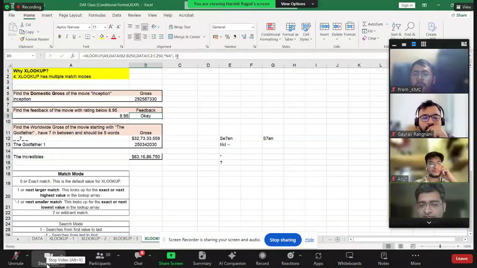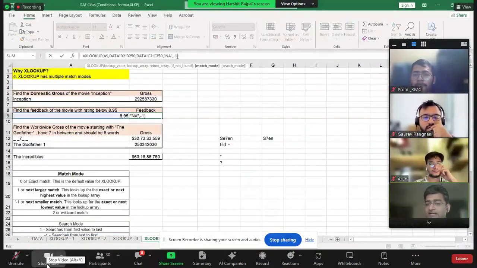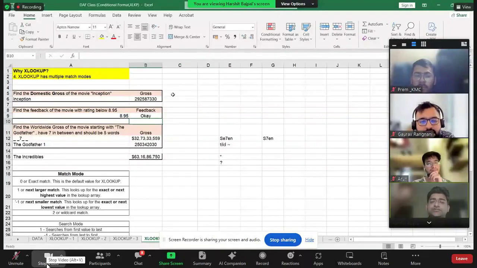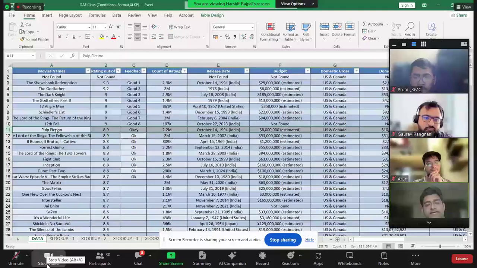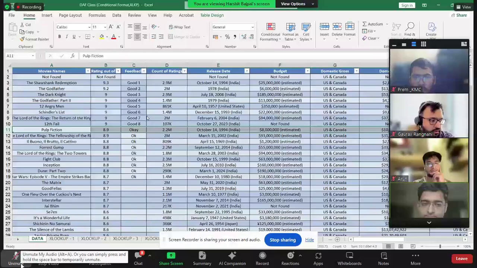So if we don't give anything, there is another argument. It is called search mode. -1 is the match mode here. There is another argument, search mode. We'll discuss it. So in the absence of a search mode, it will just go from the top to the bottom, right? So it starts from here, 8.95, 8.95. This is the next lowest value. And because row number 11 is first in the order, it will retrieve OKAY as the output. This is my output. Clear?